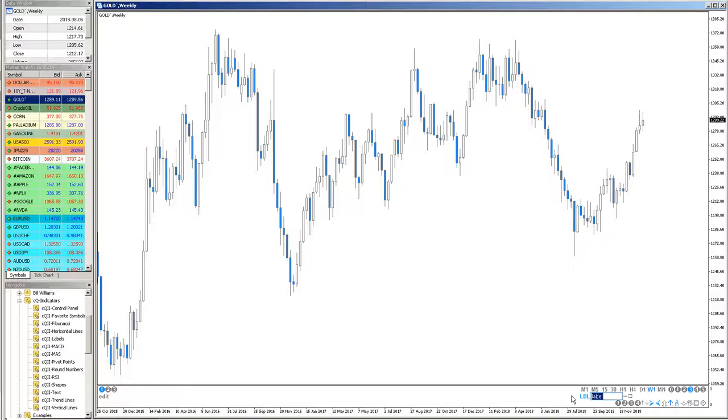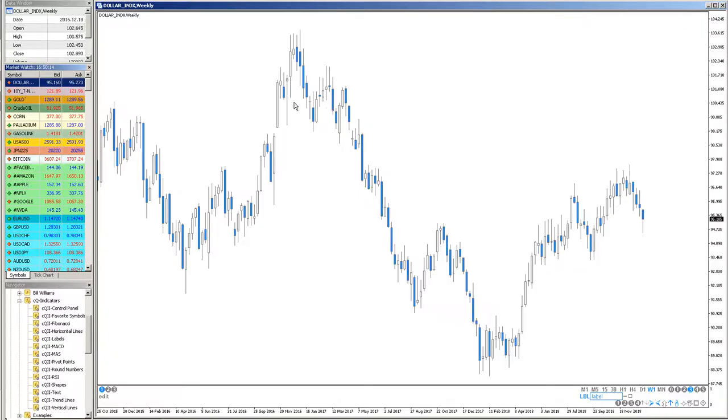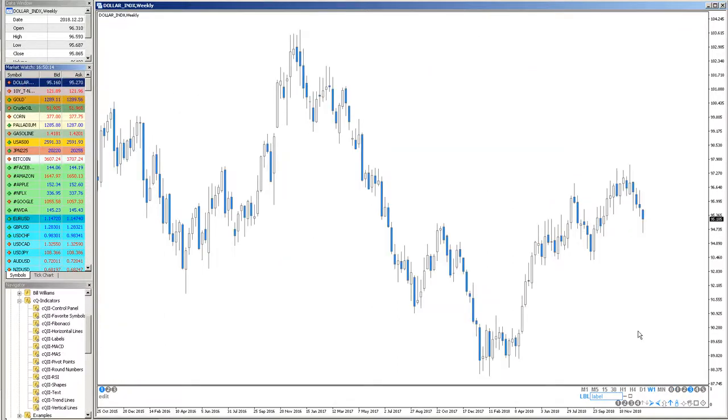And what is this? This is gold. Gold up there. Switch to the dollar. Gold goes away. Go back to gold. Go back to the dollar. You can type whatever you need in here. We'll just type dollar.